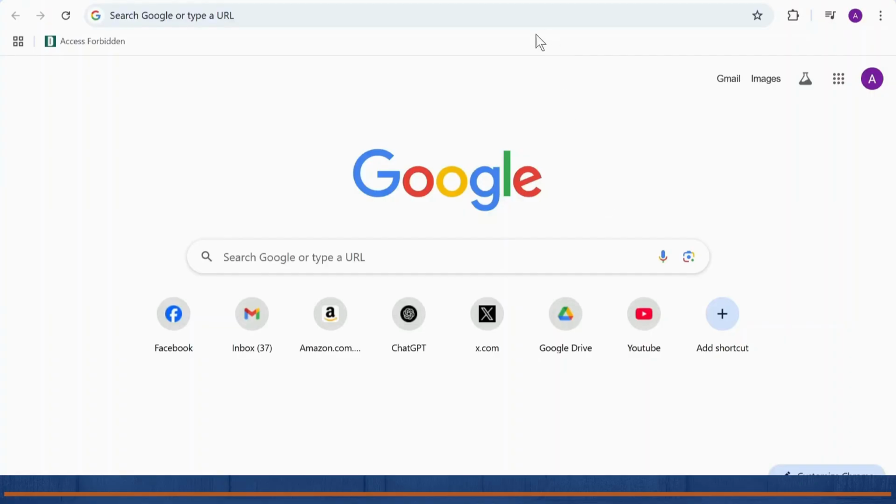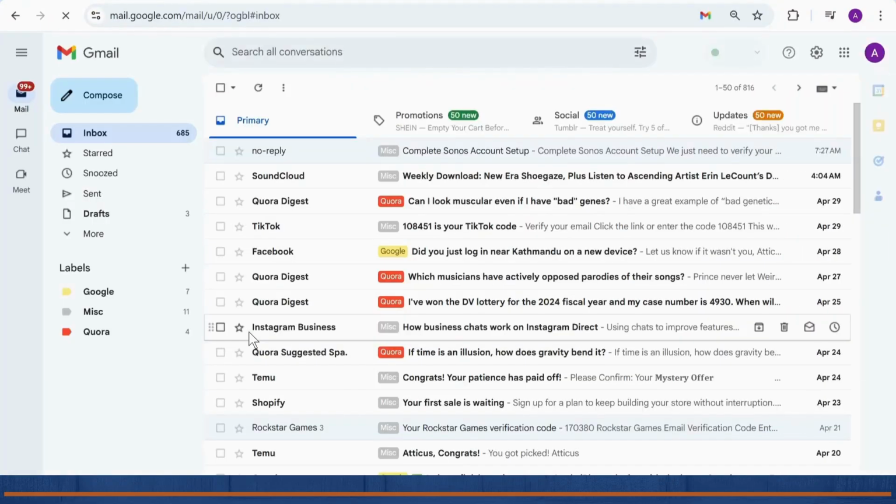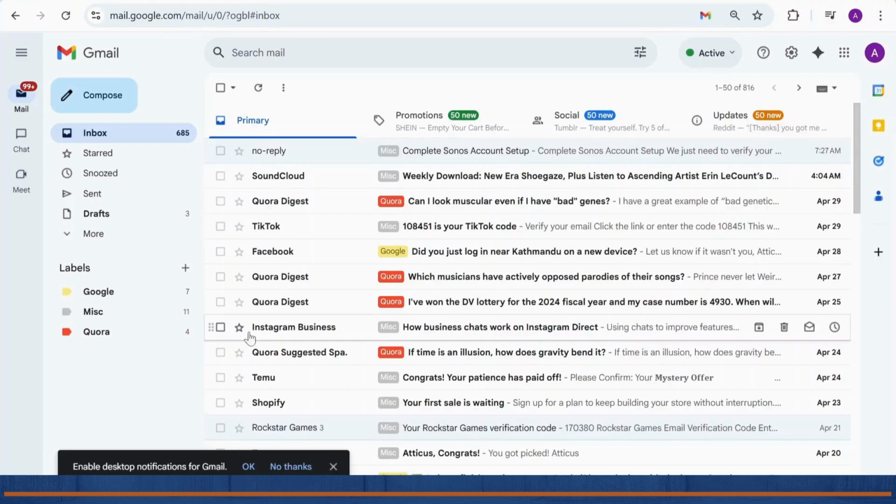Now let us begin. So the first step is open up your Gmail. Make sure that you're logged in to your account. And right here you can see I have three different labels and all of them are colored. The miscellaneous is gray, Quora is red, and Google is yellow.